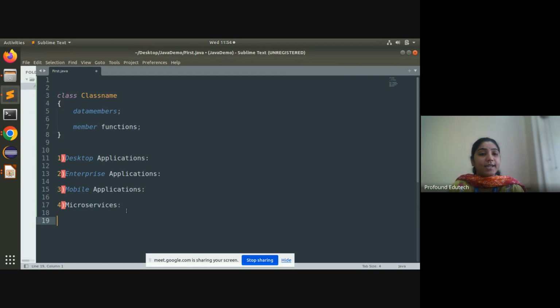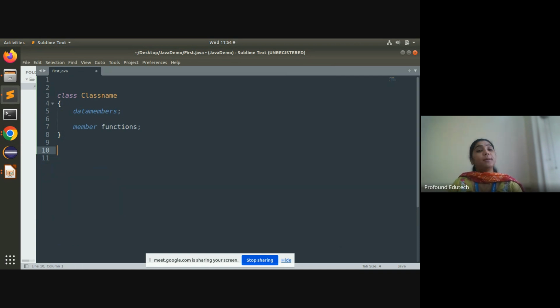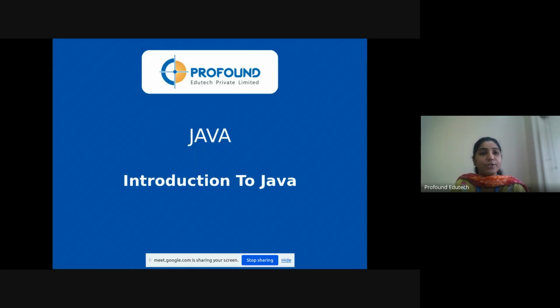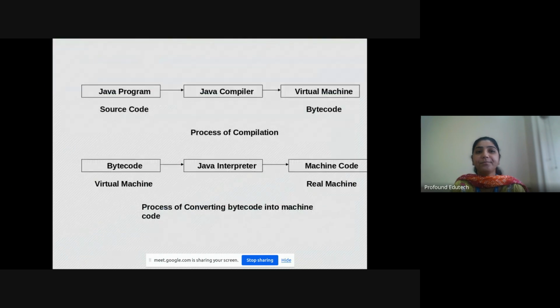Then we'll see the compilation process of Java programming language. I will show you that process first. See, the process of compilation and the process of converting your bytecode into the machine code.